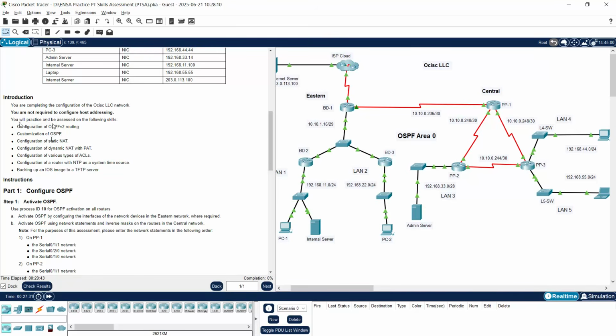You will practice and be assessed on the following skills: configuration of OSPFv2 routing, customization of OSPF, configuration of static NAT, configuration of dynamic NAT with PAT, configuration of various types of ACLs, configuration of a router with NTP as a system time source, then backing up an IOS image to a TFTP server.